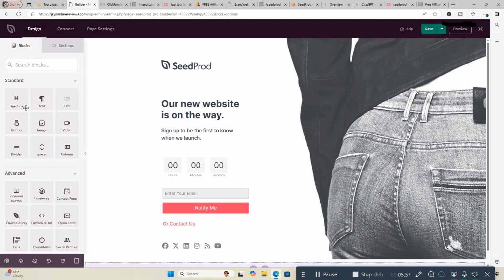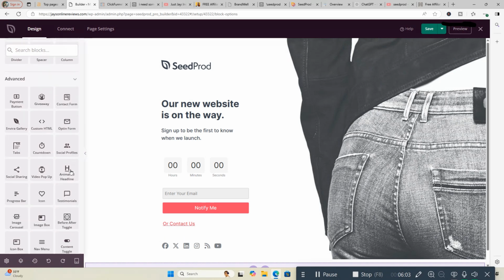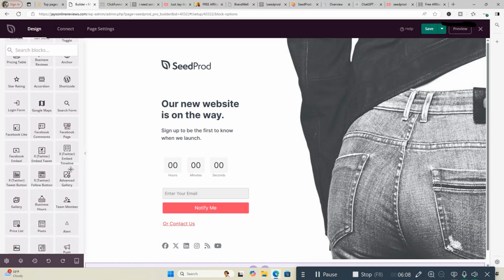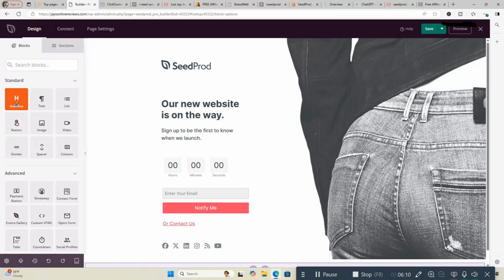We're going to go back to design. You got headline, text, list, button, image, video. You got all kinds of tools to make this personalized to you and perfect for what you want to build, to get as many leads as possible using this tool.